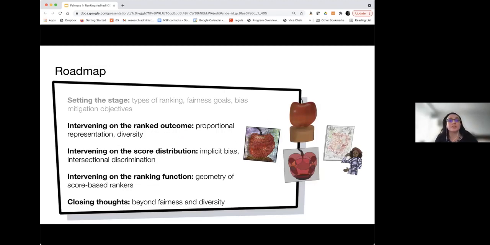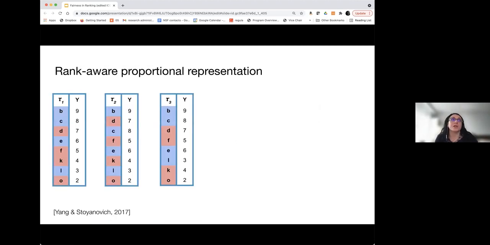So let's jump right into our first set of interventions. And for this, consider a ranking in which candidates are assigned to one of two groups according to a single binary sensitive attribute, such as binary gender, majority or minority ethnicity, or disability status. Suppose that one of these groups corresponds to the protected group, a group that has been historically disadvantaged. I'm showing here three examples of such rankings, tau 1, 2, and 3, with protected group candidates colored in red, privileged group in blue, and both groups appearing in equal proportion.